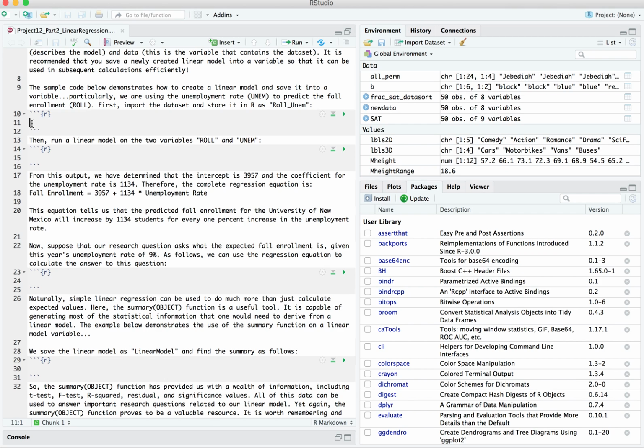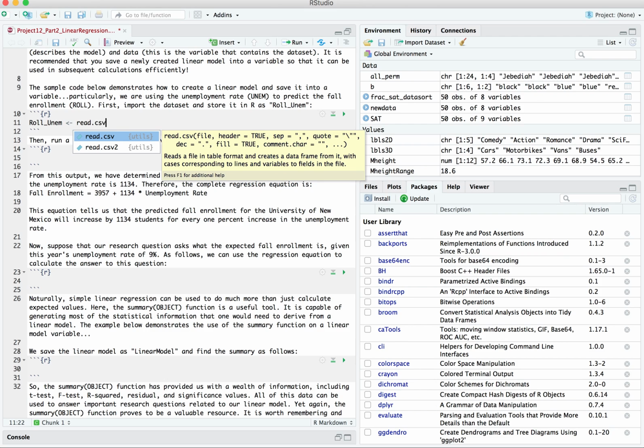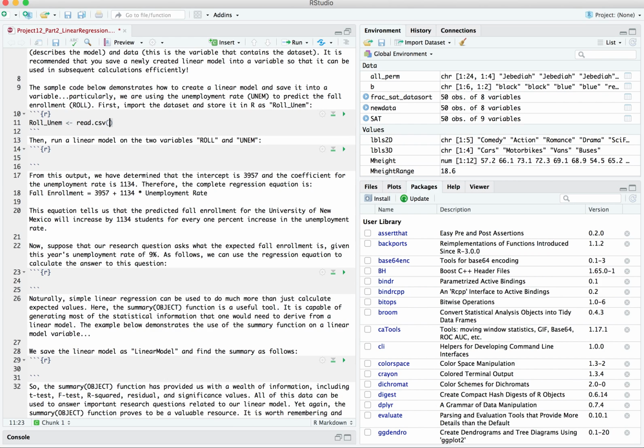To do that, first we're going to call it a name, and that's going to be roll_unm. And then in R, to assign it, you have to do a less than sign and a dash. We're going to read.csv, and then in here we're going to put the file name, and this is going to be regression.csv.